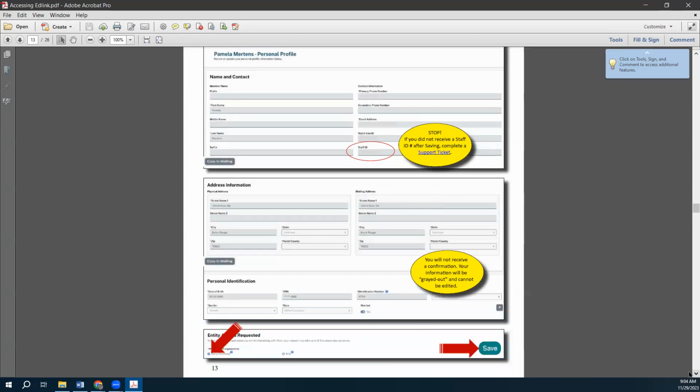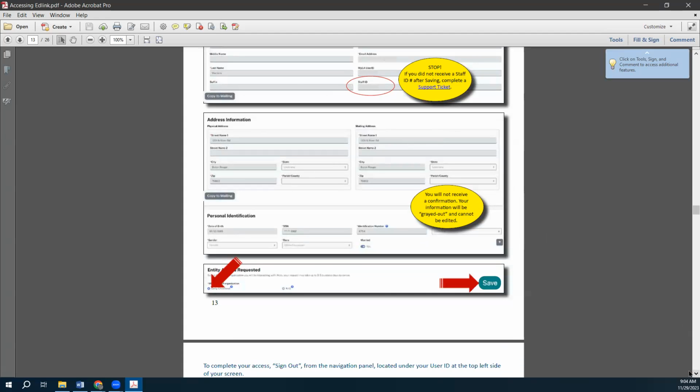So I want you to go down to this address information. You're going to enter information anywhere that's white. Now this one's gray because it's already been completed. But put your physical address, and if it's the same as your mailing, then you're going to do copy to mailing. See this button right here? And it'll pop all the information over here.